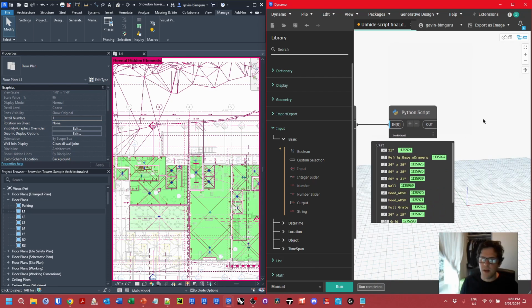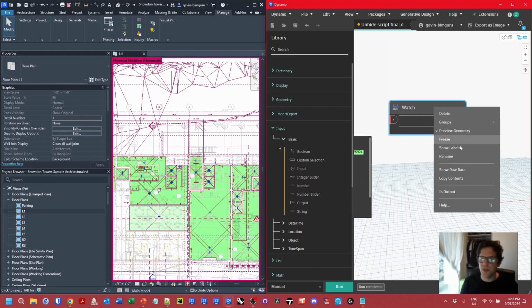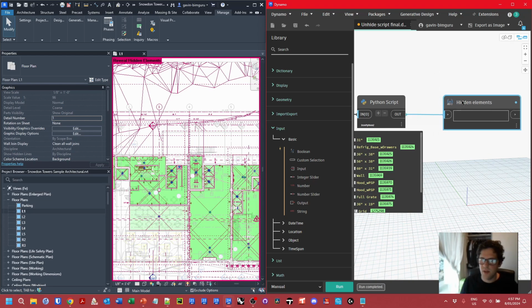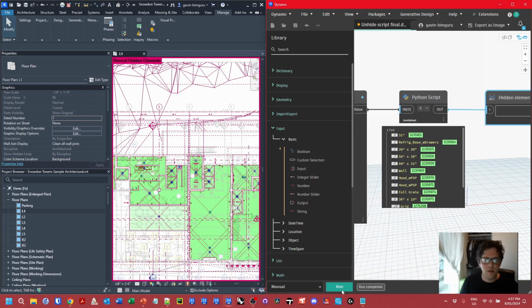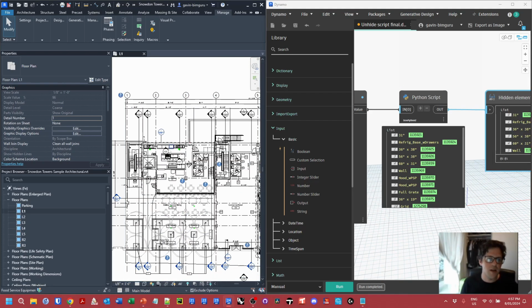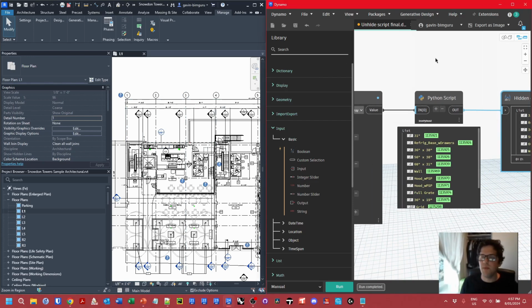And I might also, while I'm at it, just add a watch output here, because currently I'm not really watching my report. So I'll set that to an output and call this hidden elements. And if I hit run, this mode should go into reveal hidden elements, unhide the elements, and reset. And we can see that those elements have now come back into the model. So a really powerful little utility that will help, I think, model managers and BIM managers that are struggling with hidden elements.